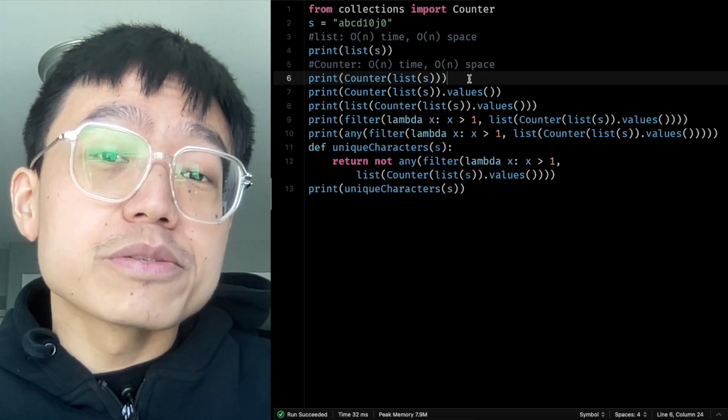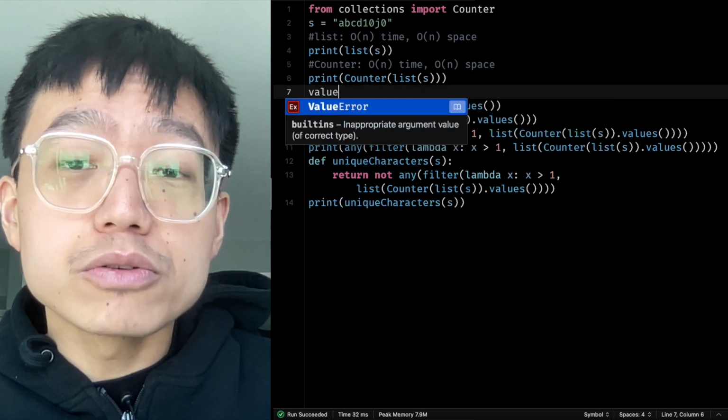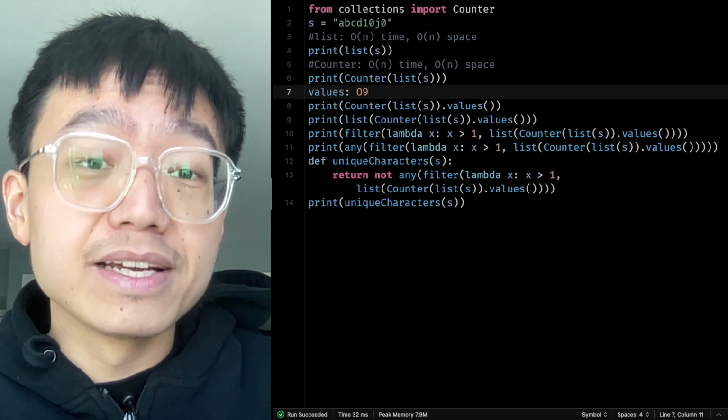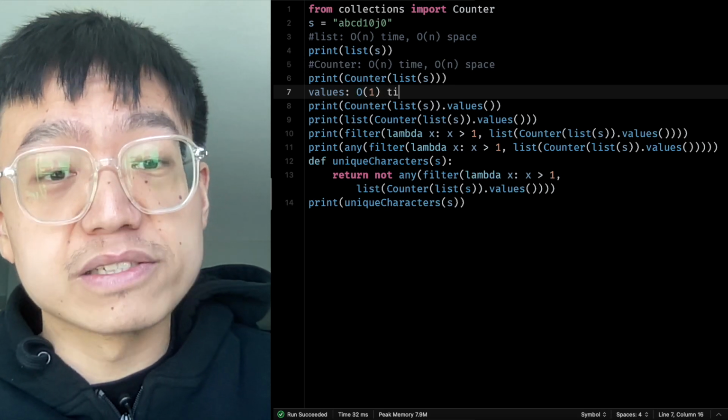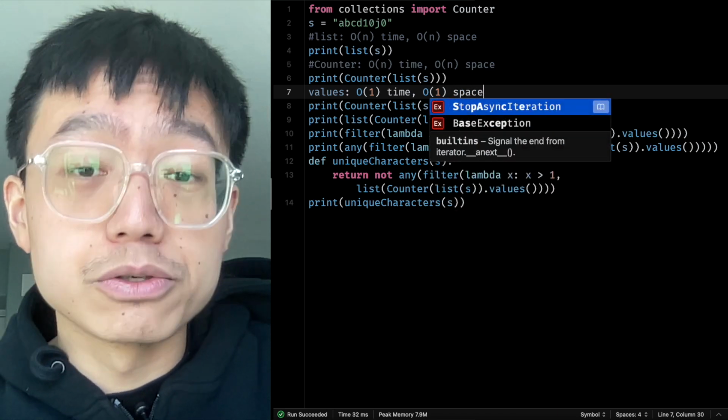n. The values method takes O of 1 time, as it only returns a view of values in the dictionary, not a new list, and it also only takes O of 1 space because it returns a view of values in the dictionary, not a new list.